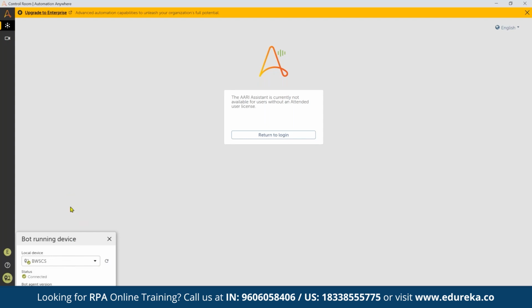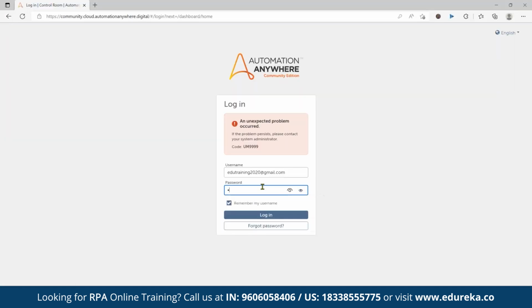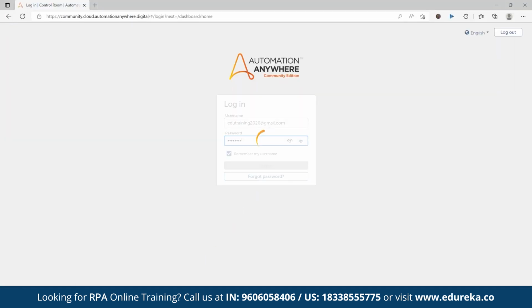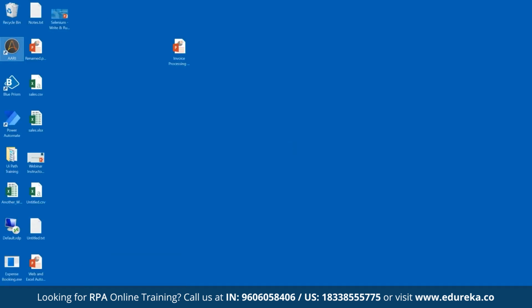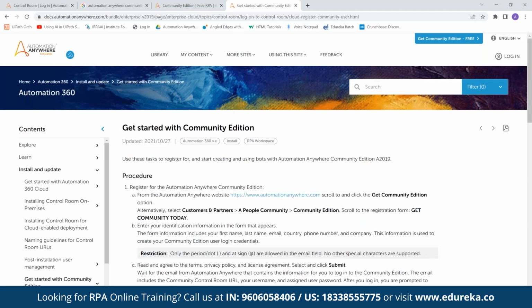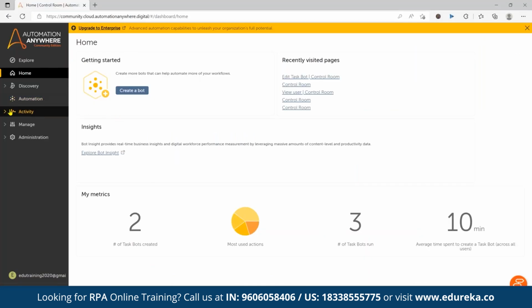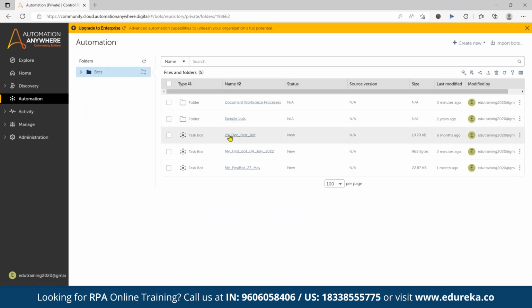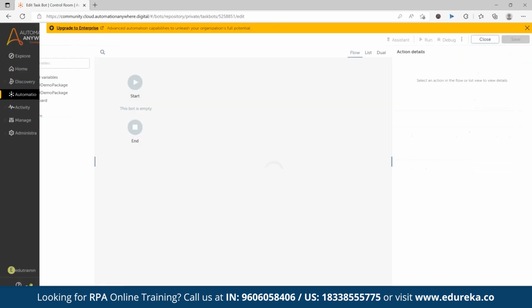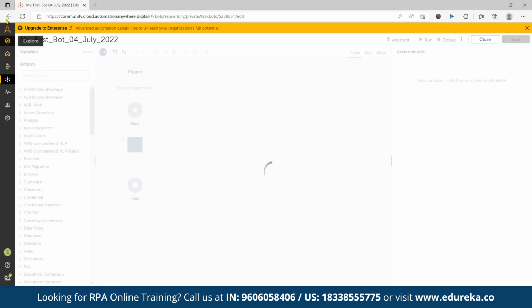Here it shows you the device on which it is running. It is already connected, and here it shows me my credentials. Basically, what I'm trying to show you is that this exe must be connected to your control room. Once it is connected, and when you create the bot, if you click on automation here, you will be able to see all the bots. Just now I created a bot, say 4th July. Here you can create the bot. Click over here. This is how you can edit, and these are called actions.